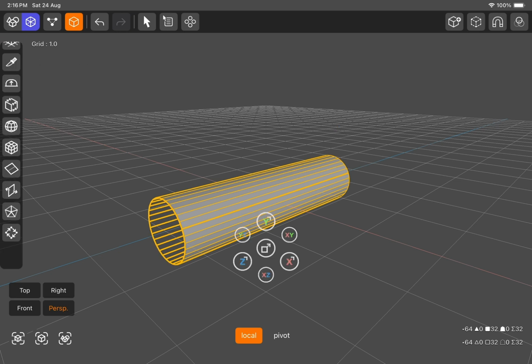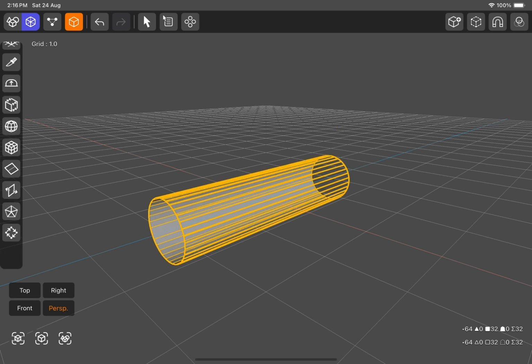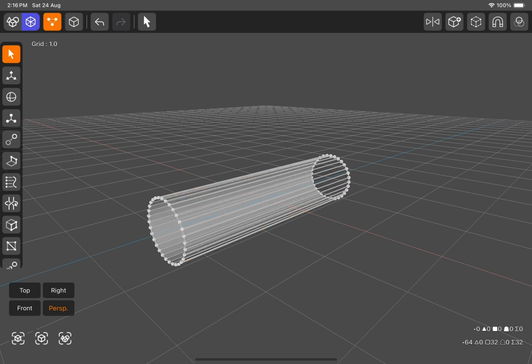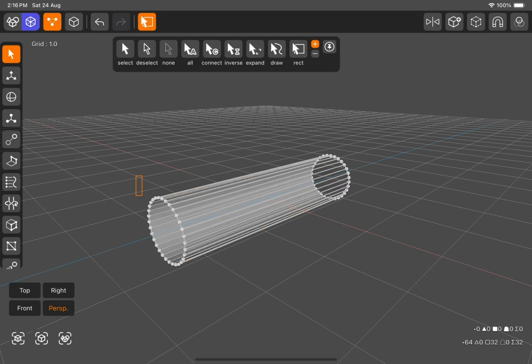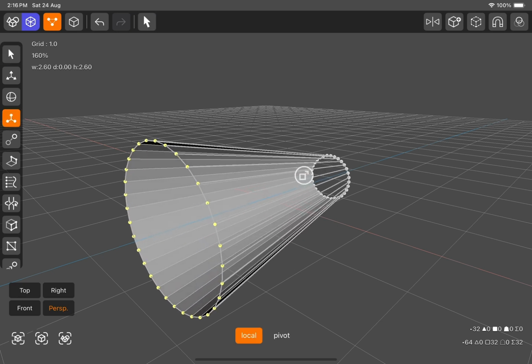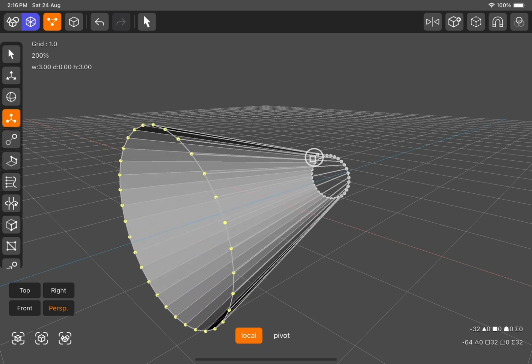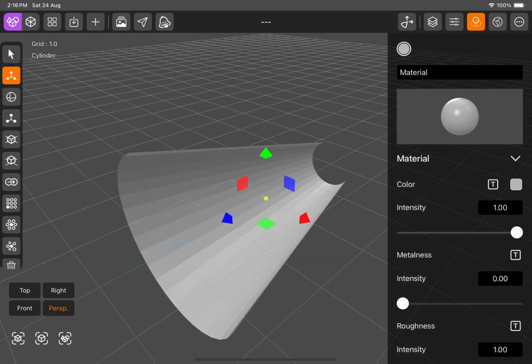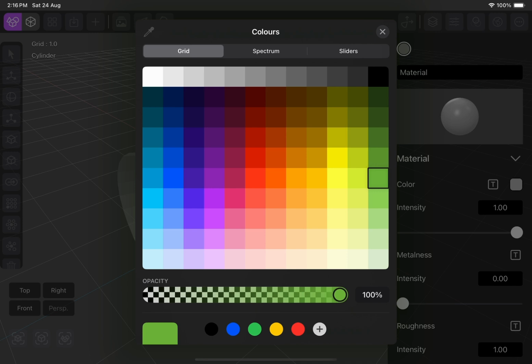Flip all polygons inward. Select the front part and scale it to 200%. Exit to scene mode. Set the tunnel to green and apply smooth shading.